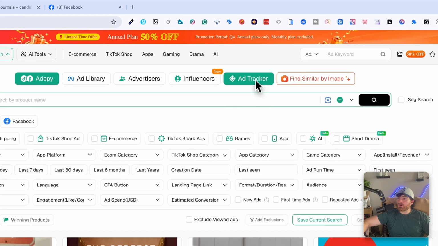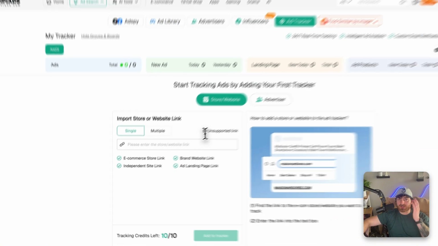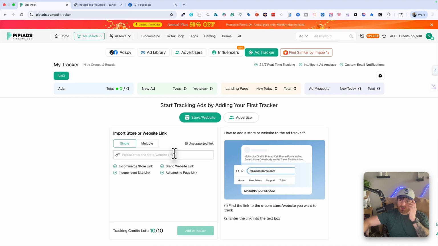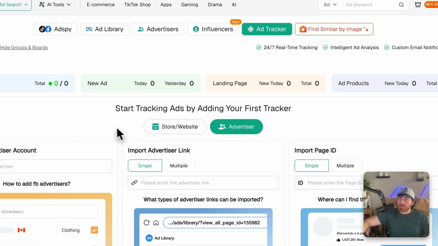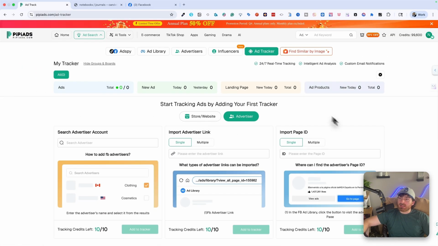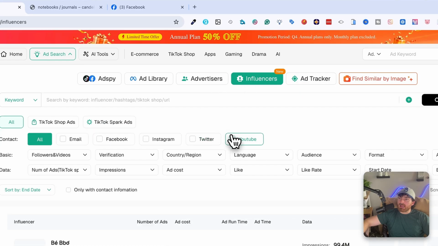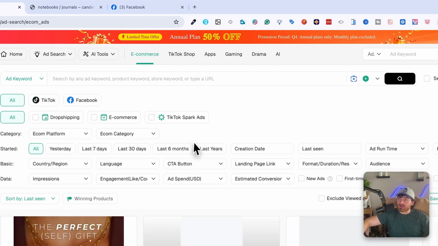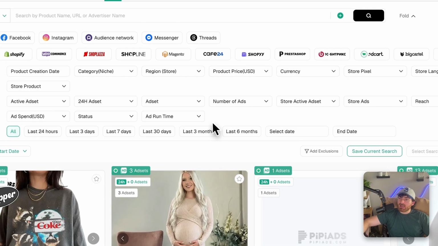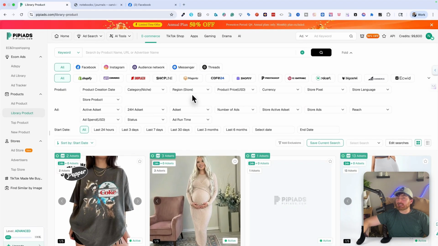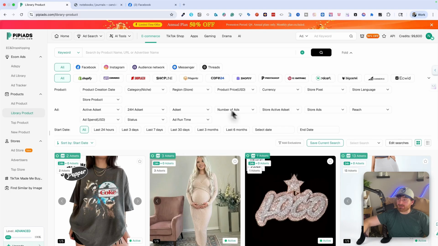And you can also import a storefront. So let's say there's a brand that you want to track, you can paste that in here and that's going to actually track all of their new and existing ads. So you can see what they're running right as they're running it. Pretty cool. Advertiser accounts, same thing. And then you can come into e-commerce. I love this feature. You can go into library product and you can find specific products and then see what ads are being run to those specifically.